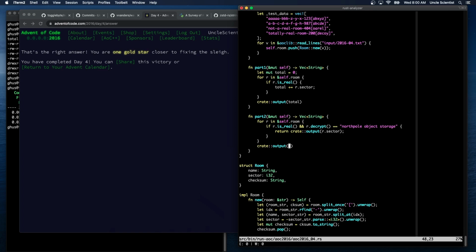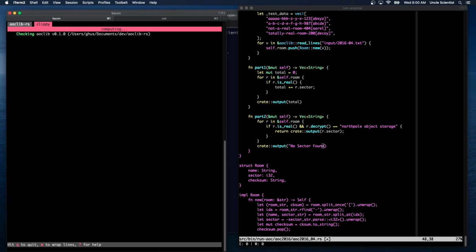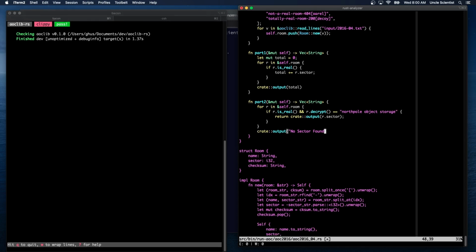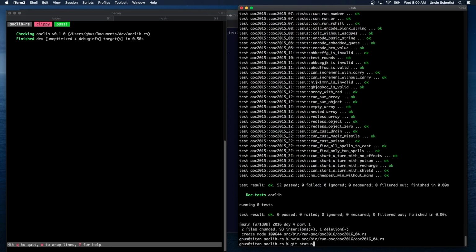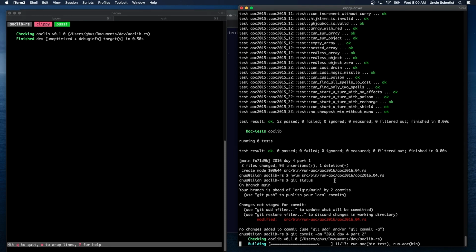I guess we can convert this to no sector found. Bacon here. Let's run Clippy. Clippy's happy. Okay. How is Clippy happy with that? It shouldn't have even compiled. Okay. Git status. Git commit -am 2016 Day 4, part 2. In the bag.